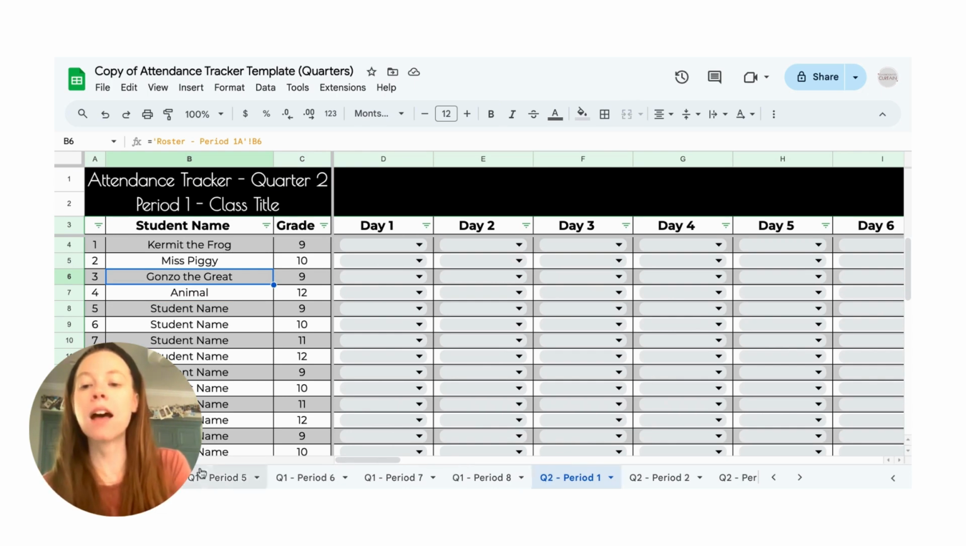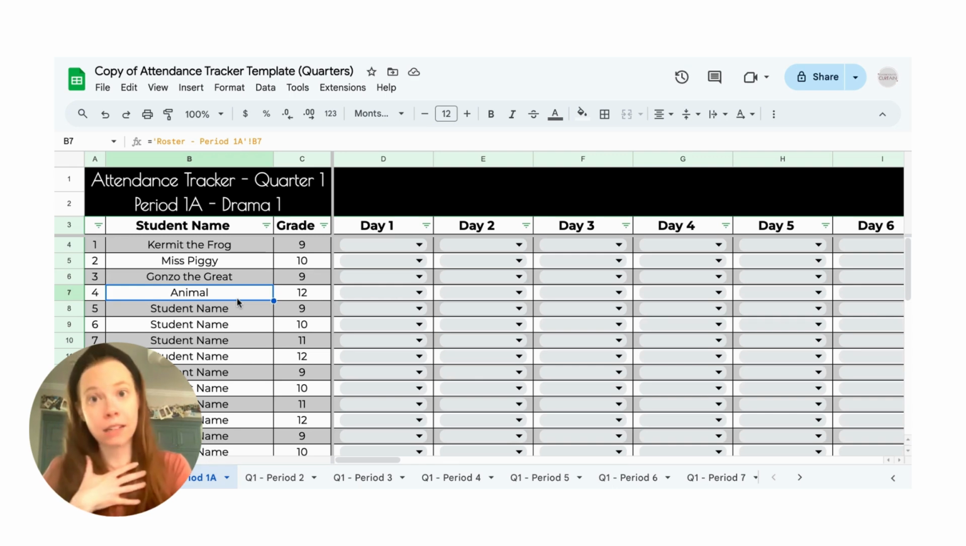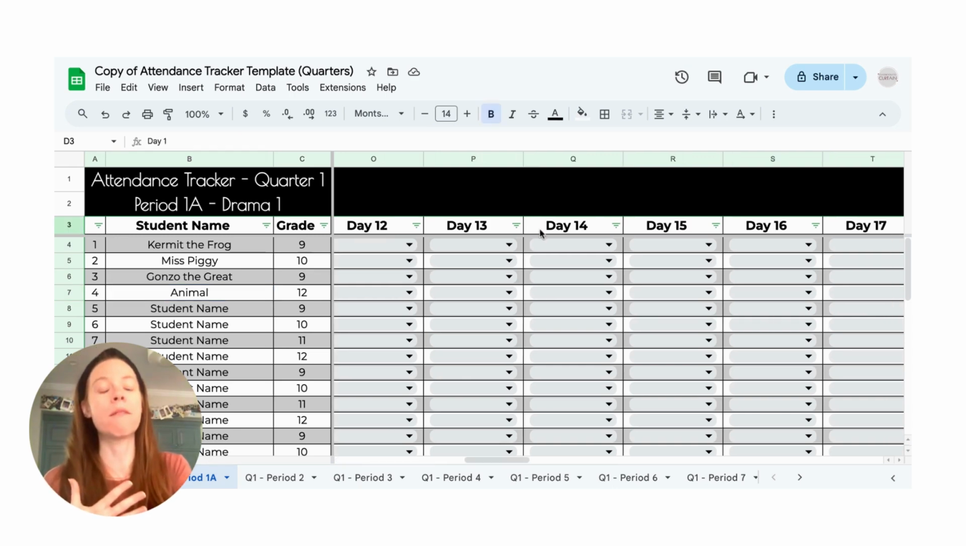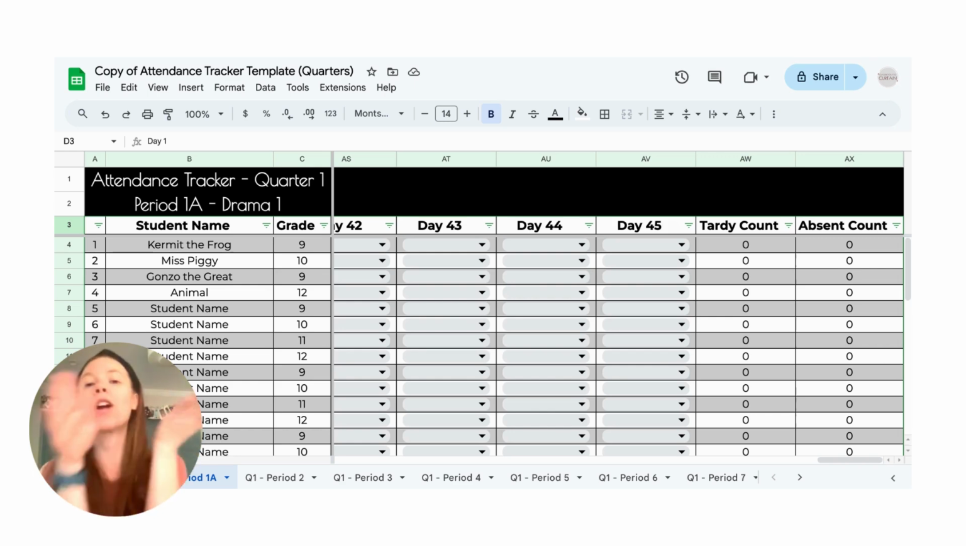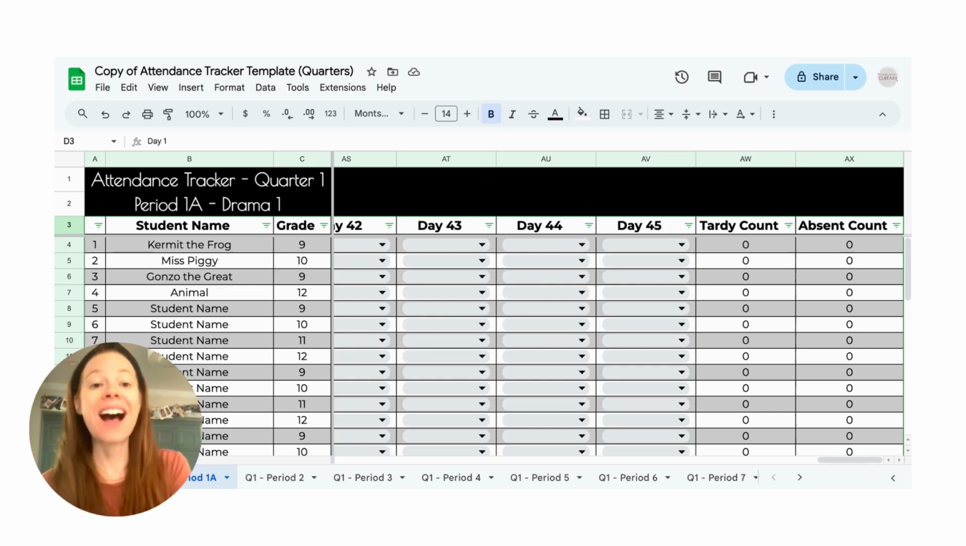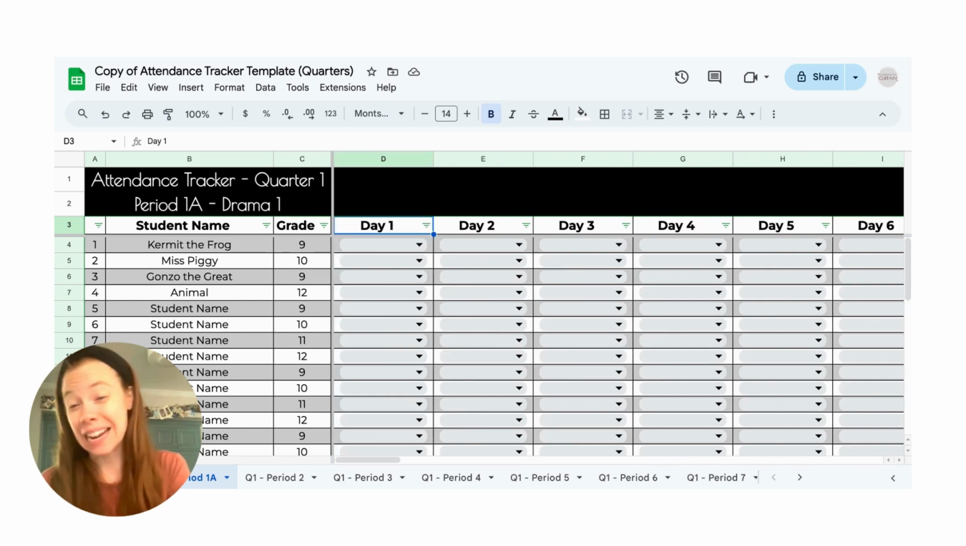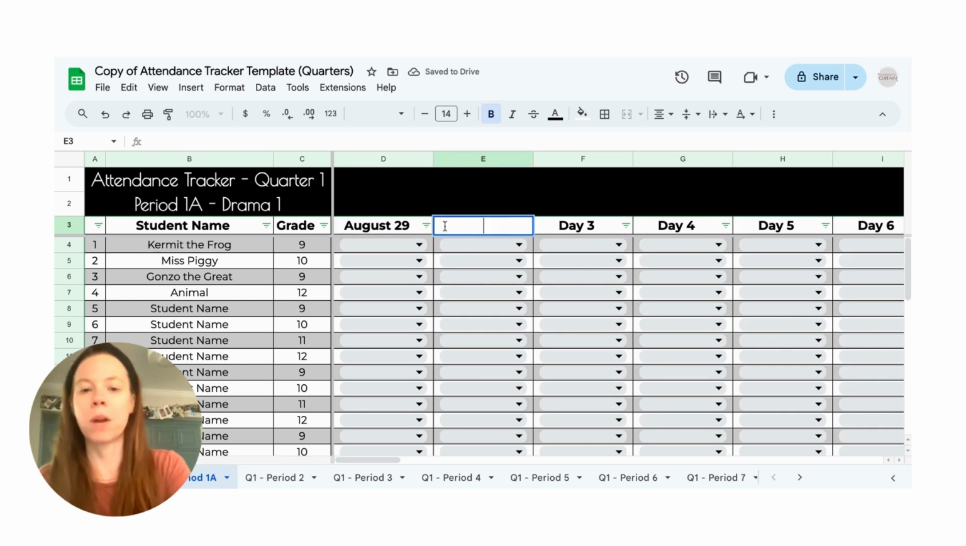Great. The other thing that I tend to do is these are set up for 45 days per quarter. Now, again, I have an A day, B day schedule, which means I only see those students for half of those days. And I actually like to track it by the date because it just makes it a little bit easier for me to track. But I wanted to make sure you had something in here to start with. So you can go in and you can say August 29th. We'll start out my favorite person's birthday, why not?